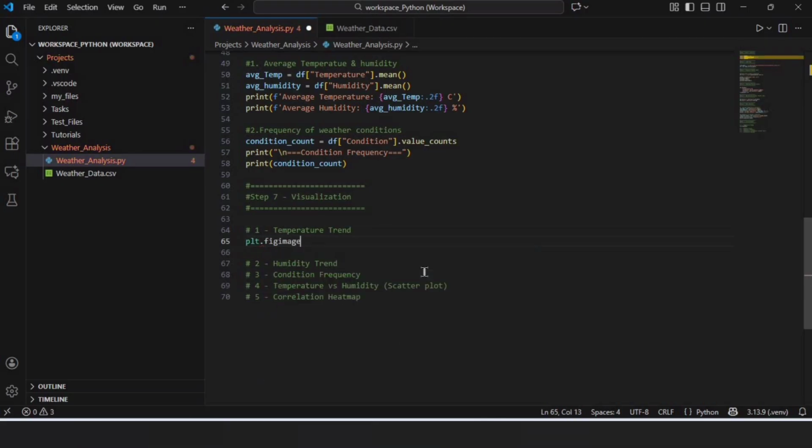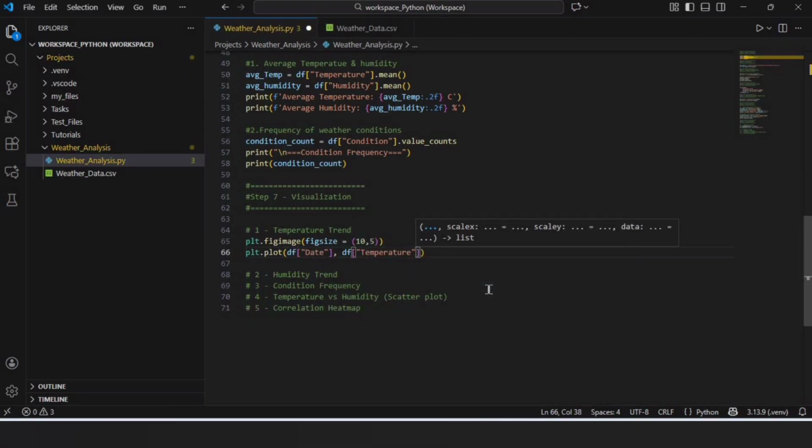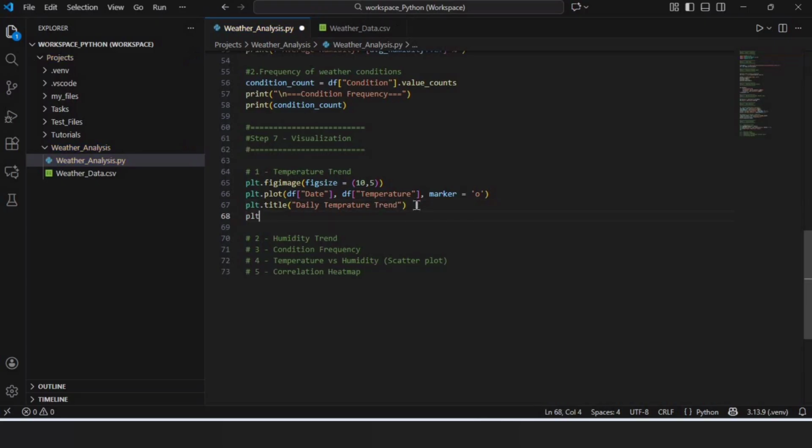First we will create a line plot to show the daily temperature trend, and we will start with setting the size of the figure, and this is going to be 10,5. Then I will plot the temperature column against the date column. So I will write here df['date'], comma, df['temperature'], and add a circular marker for each data point. So marker is going to be 'o', and that represents a circular marker, right? And then we add a title. The title is going to be Daily Temperature Trend, and then we have to add labels.